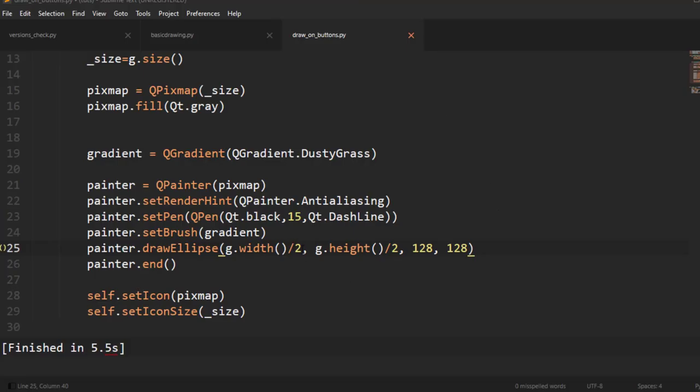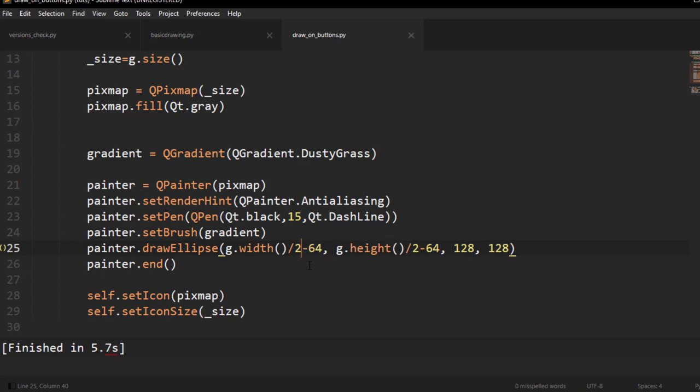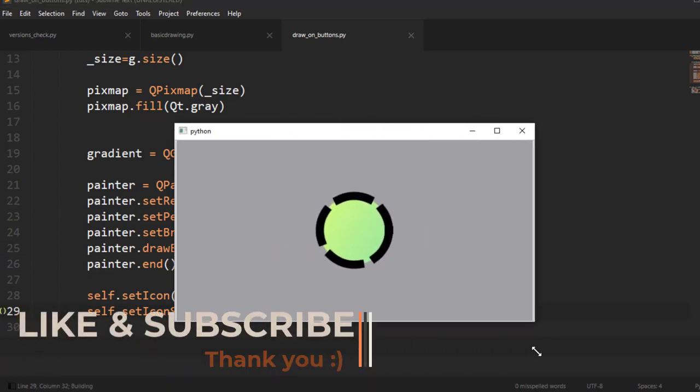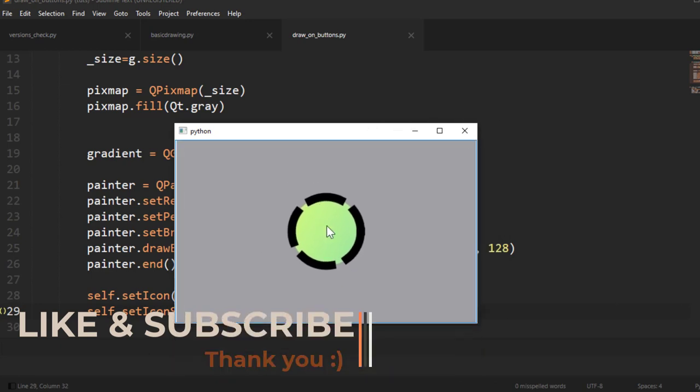So that means that from these values I would have to subtract half its width and half its height. So I'll do minus 64 on the width and minus 64 on the height, because 64 is half of 128. If I now run this, we have it perfectly centered in the center of the button.